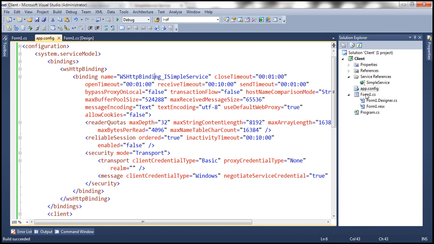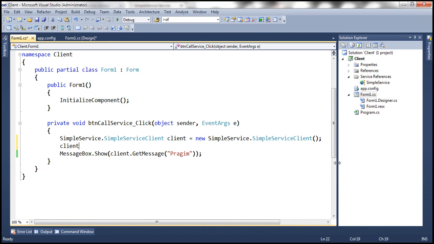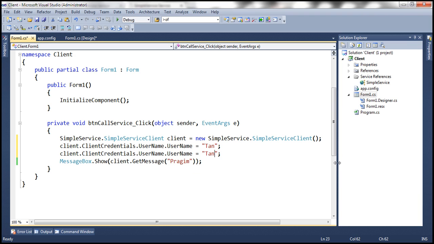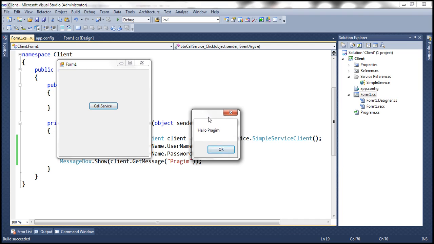The way we do that is, when we click this button, we are creating an instance of the proxy class. To provide client credentials, we use the client proxy, which has the property ClientCredentials.UserName. On this computer I have a user called Tan, so we are going to use this user account, and the password is Tan. So UserName.Password is Tan. Let's run the client application right now. Click call service, and look at that, we get the message as expected.